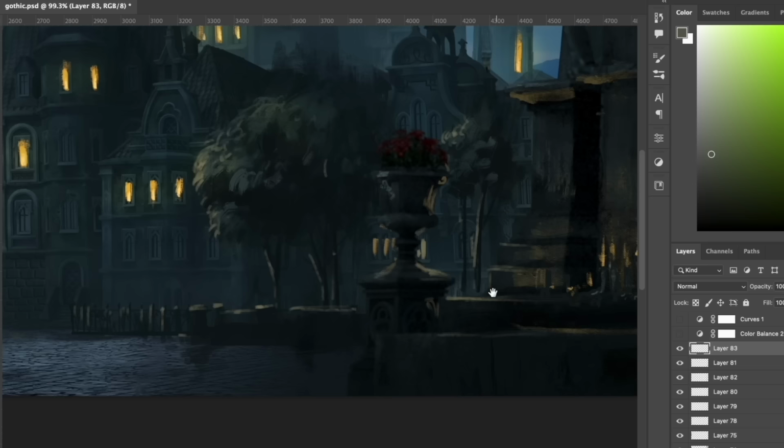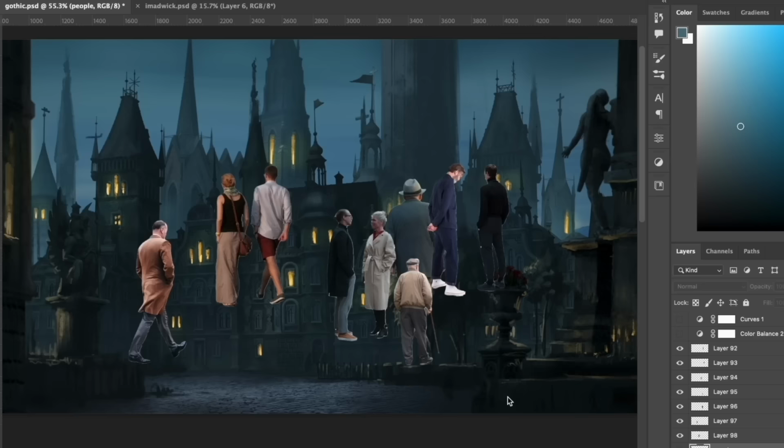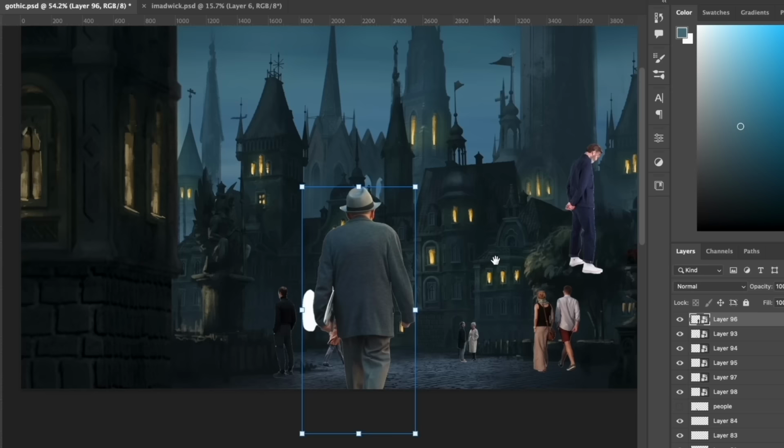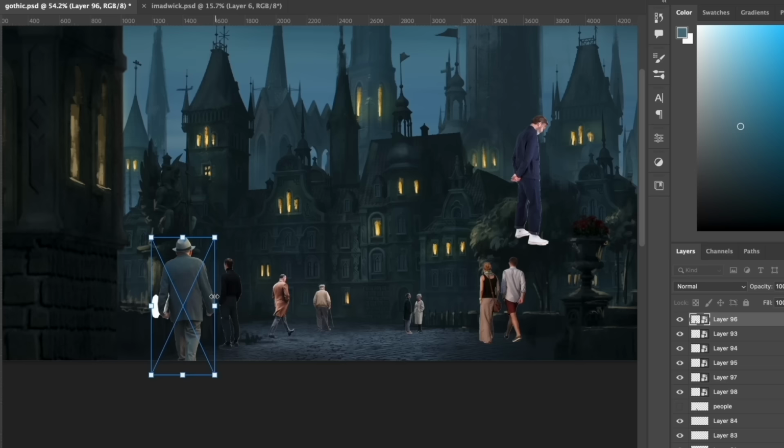Now for the last part, which is quite fun. I've gathered some images of people walking in the streets and have cut them out from their backgrounds. I'll just place them all on the artwork, we'll paint some additional stuff on them to fit the overall theme, and try to match the lighting as well. And with that, I'll be adding some more details here and there, and some fog. So enjoy the rest of the process and then we'll move on to the final image.